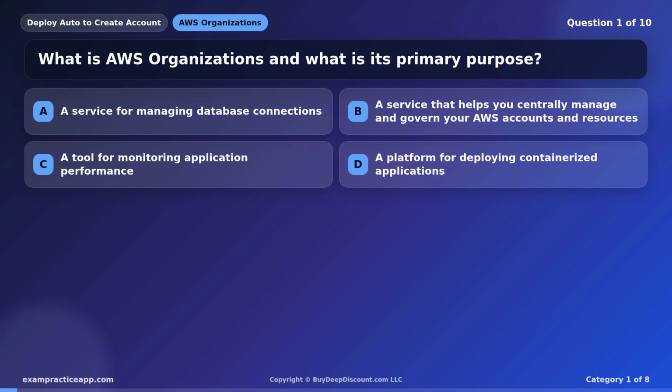Question 1. What is AWS Organizations and what is its primary purpose? Option A. A service for managing database connections. Option B. A service that helps you centrally manage and govern your AWS accounts and resources. Option C. A tool for monitoring application performance. Option D. A platform for deploying containerized applications.